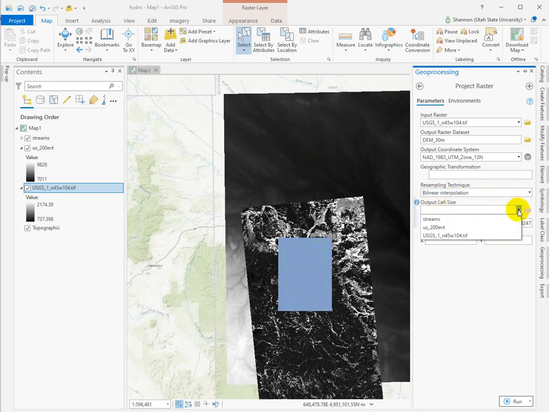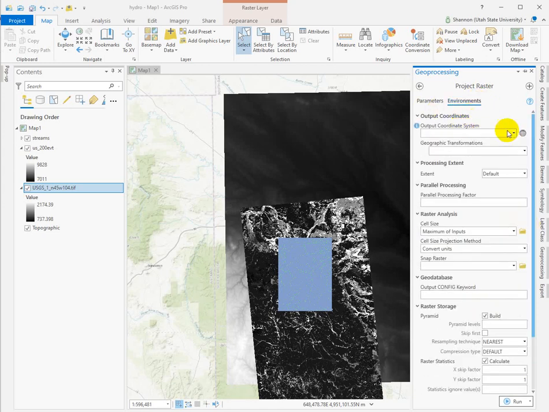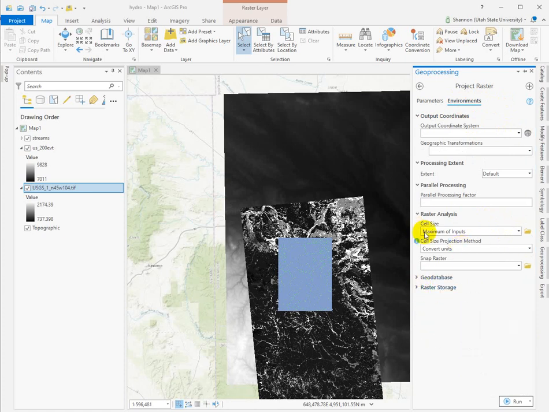Output cell size, I can have it match streams. It's going to set that to 30/30. Here's the money. In the environment setting, you have to go down to, close all these up, raster analysis. I'm going to cell size, I'm going to set it to streams. This is kind of duplicating, but I'm going to snap it to the streams. So when it does the resampling, it's going to make sure that the cells of the raster start and end at the exact same place. They're going to align with each other.